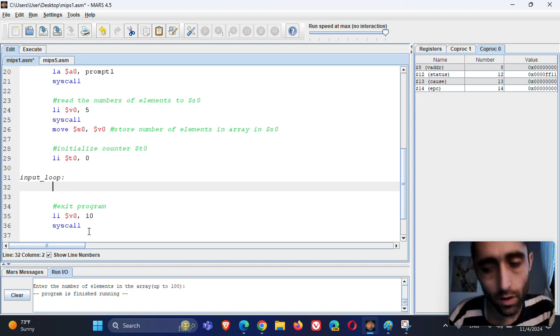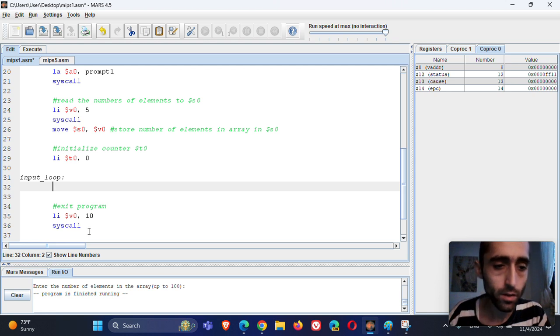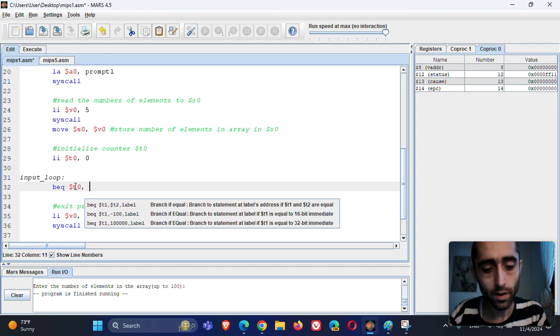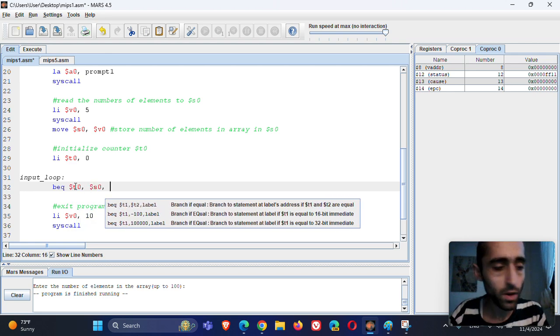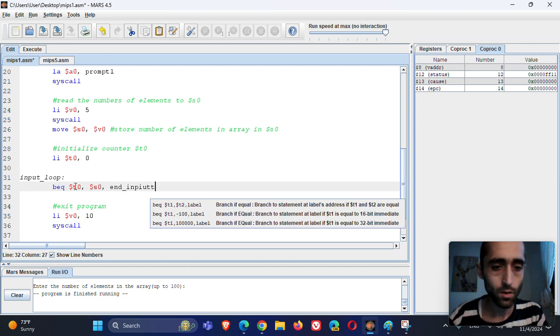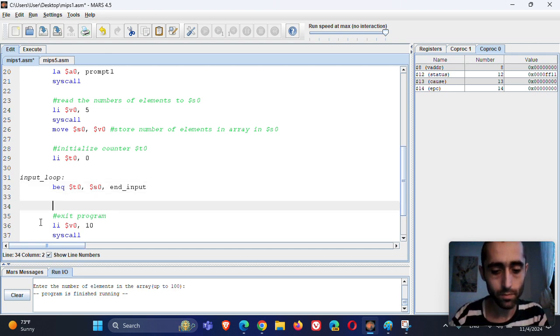Okay, so we start with when should we end the loop. It should end when t0, which is the counter, gets to the value of s0. So branch if equal between t0 and s0 to a place that I will call end input. And I will put it here.